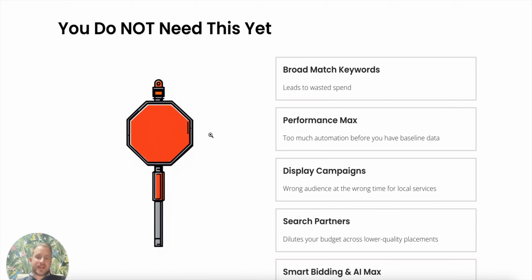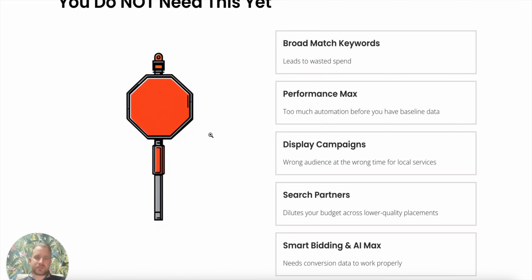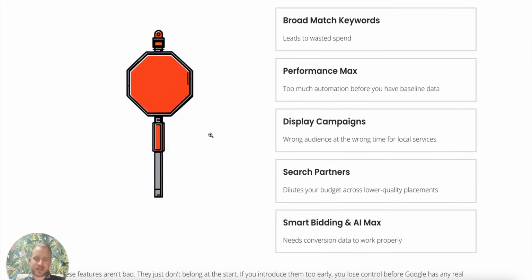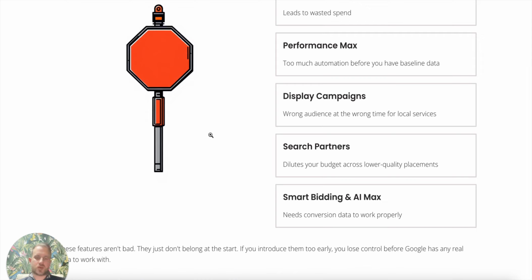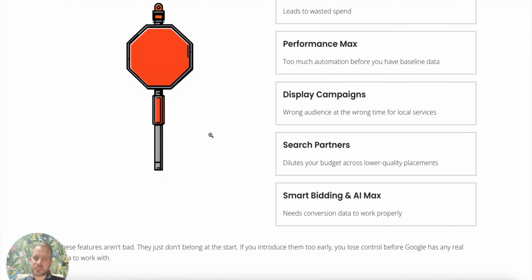So just to repeat here again, we do not need broad match keywords, performance max campaigns, display campaigns. We don't need search partner networks selected, and we don't need any smart bidding or AI Max campaigns, or you just apply AI Max to a campaign. Those things aren't bad. They can be brought in at a later stage, but they just don't belong at the start. The best way to do it is keep things simple, as I've just outlined there.